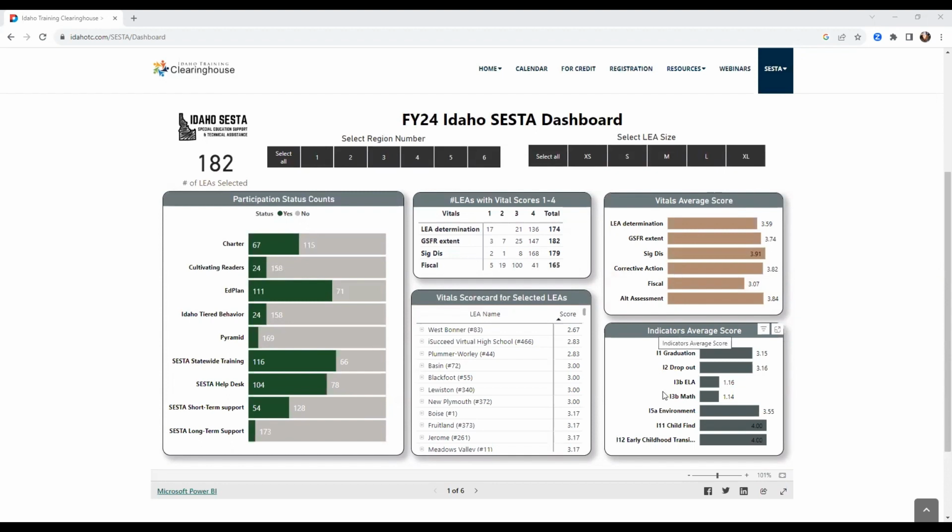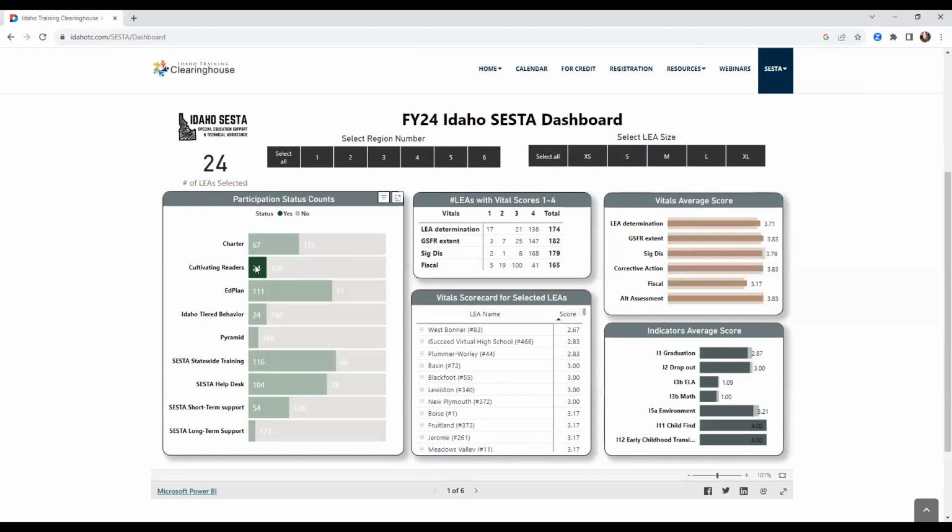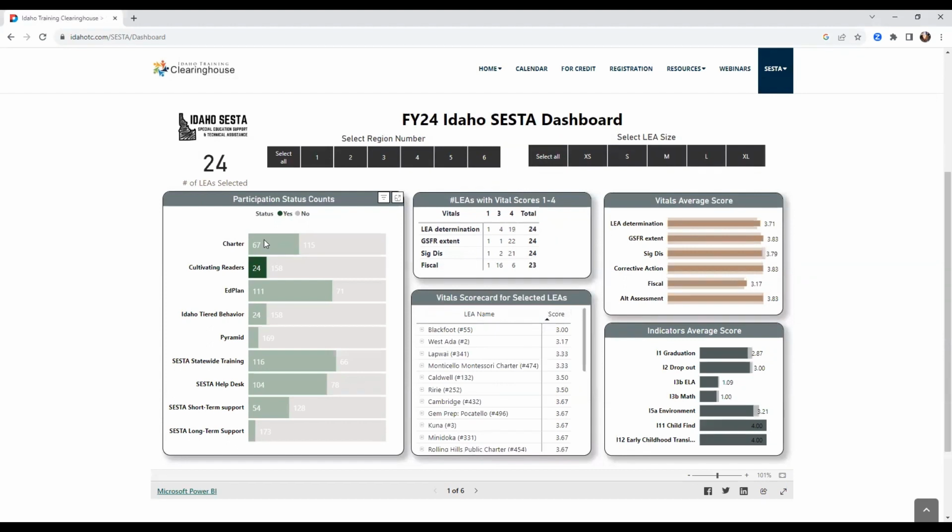We don't have all indicators filtered in right now, but we can easily filter them back in with this filter on visual. All the data in one place, interactive and accessible anytime by the State Department and Idaho SESTA. Some key things we can do from here is click on any table to filter by name or by score, descending or ascending.